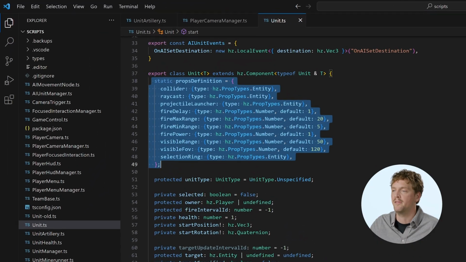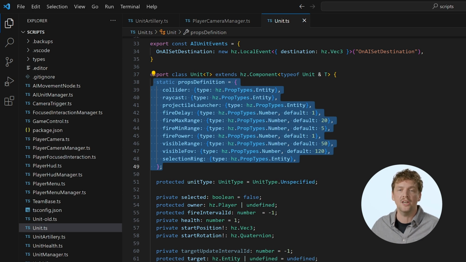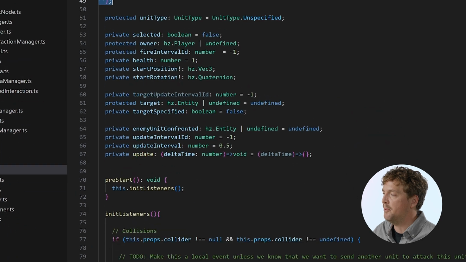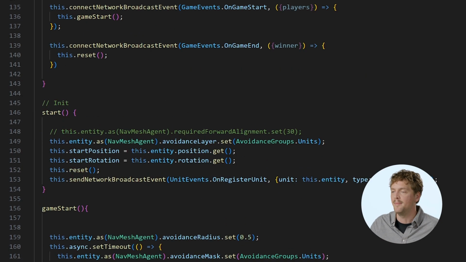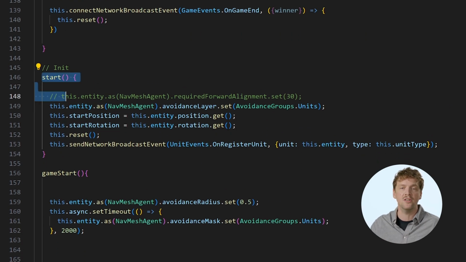A component in Worlds is a self-contained script that defines behavior for an entity. The basic structure of a component includes prop types, or props definition, which define the properties the component can accept in the world builder. There's also the pre-start function, which is the method that runs before the component fully initializes. And then there's the start method, which runs after the component has fully initialized. Beyond that, there's optional new or overwritten methods that are called from within or outside the component class.